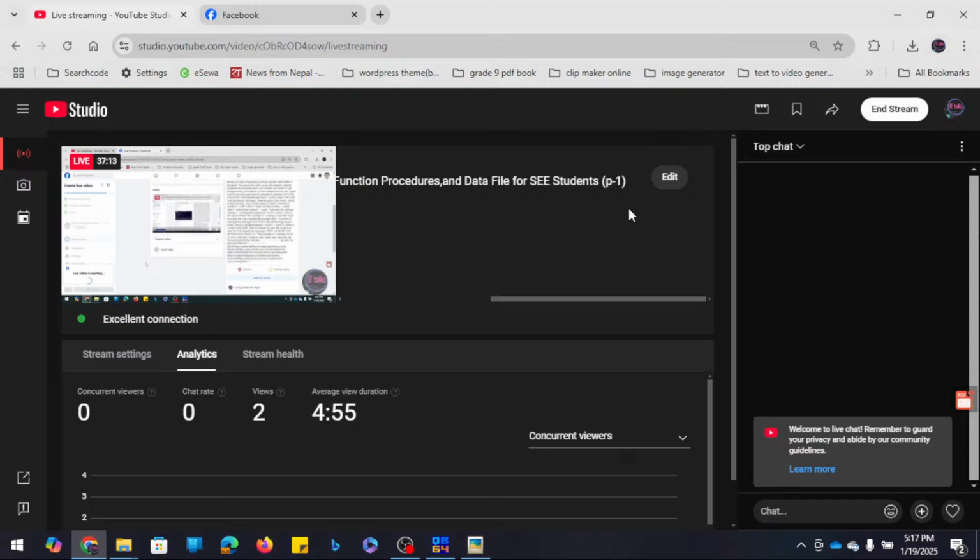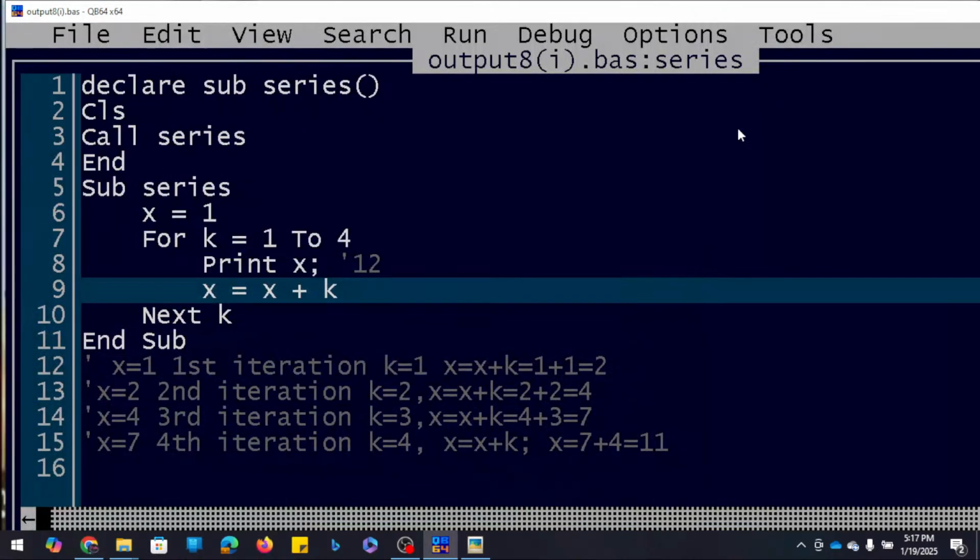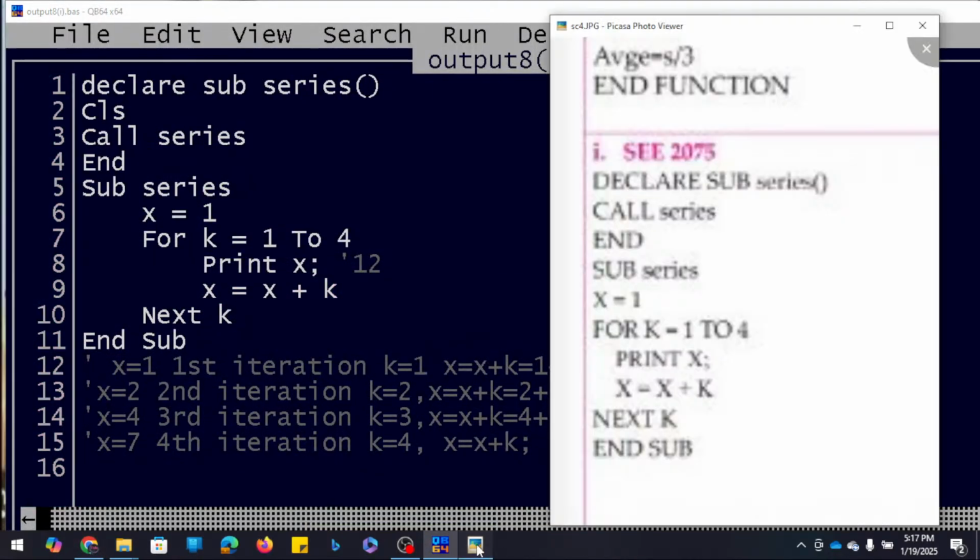Do you think there is any confusion here regarding QBasic programming and the practicing? Okay, now let's go for the next program here.